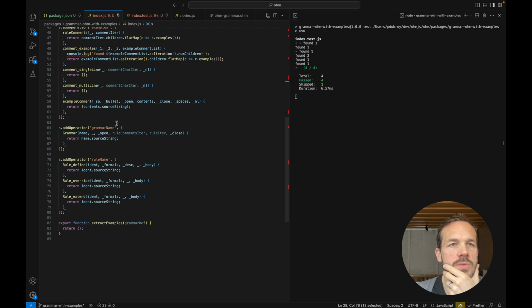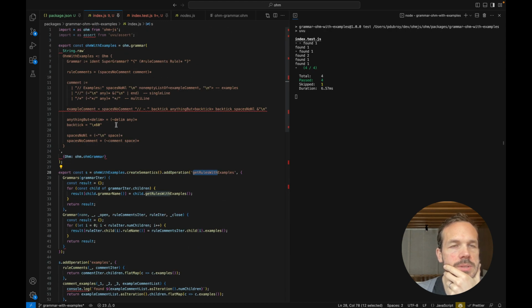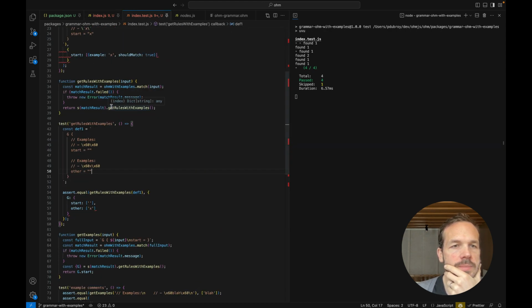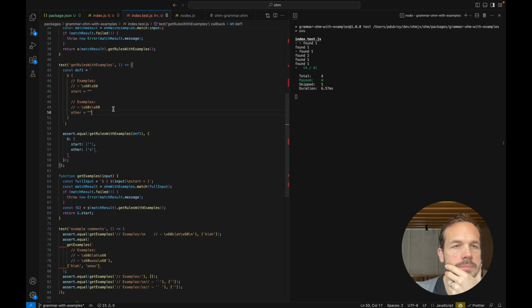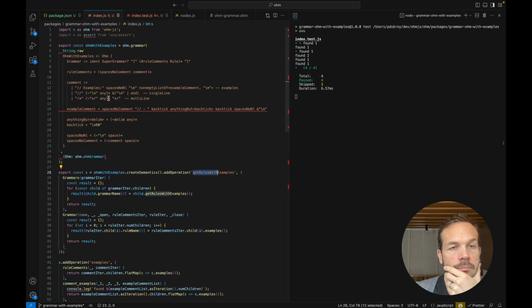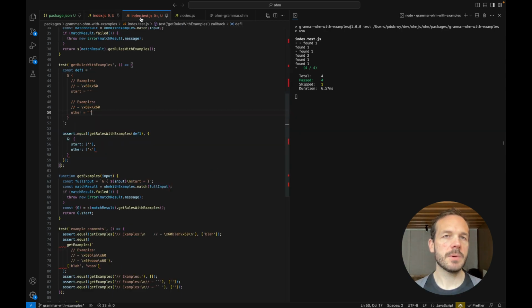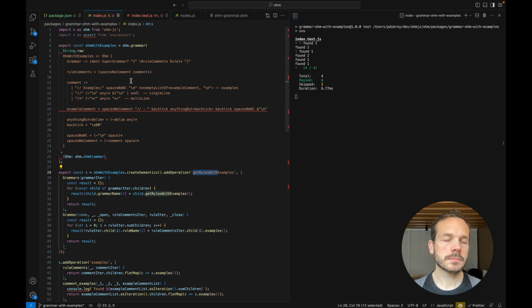I had this function extract examples. Do I want to use that? I don't know, because it doesn't matter too much. Maybe we can do a quick refactoring. Okay. So how do we want to do this?